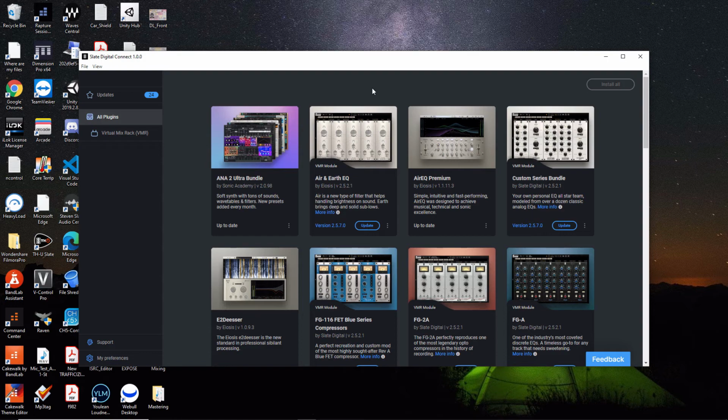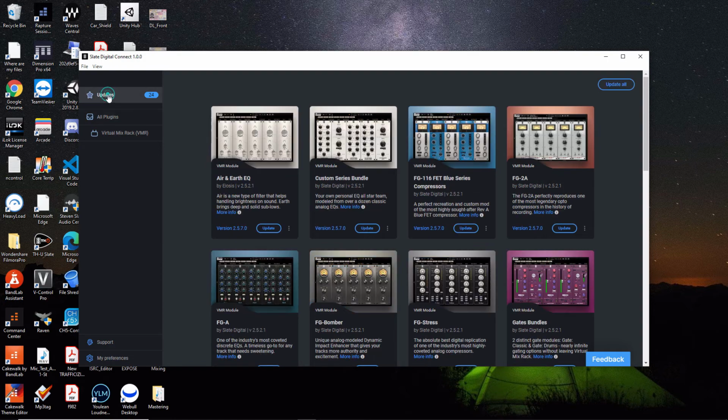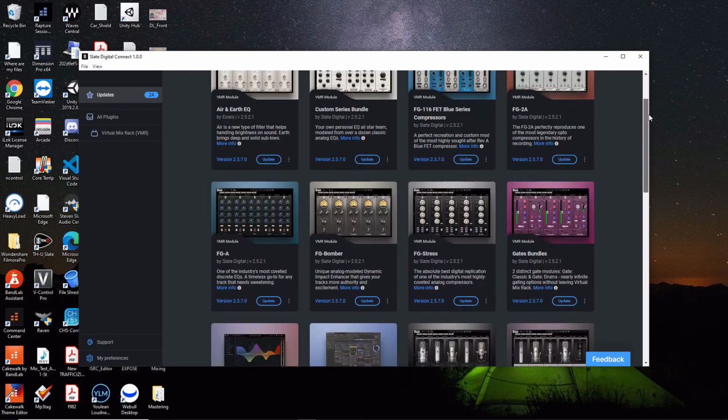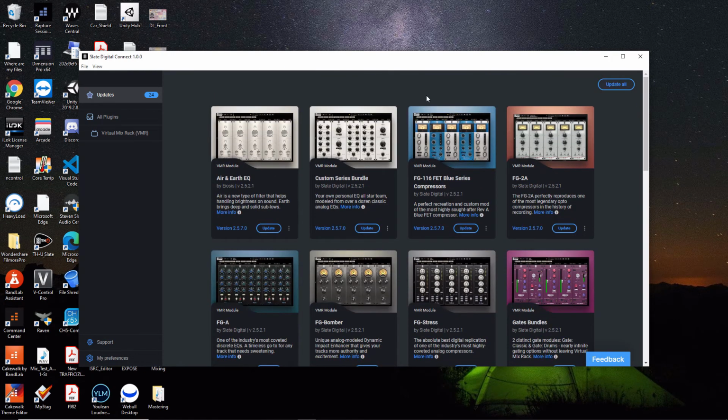What I'm going to do now is go over to the Updates tab here, and in the top right corner it says Update All. So I'm going to update all these plugins now. As you can see, there's 24 in here, so quite a bit. And I'm going to let you guys know how long it took. We will be back after the updates are complete. I will see you then.